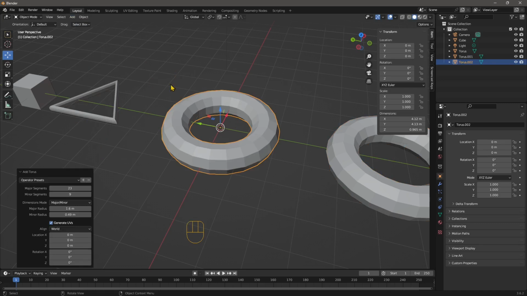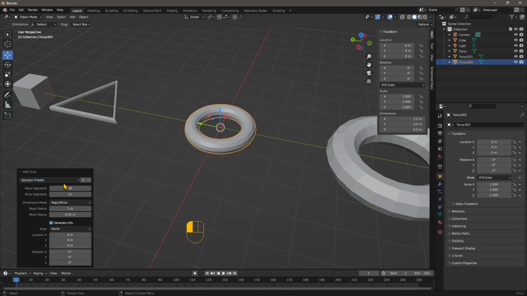So, well, this is not yet the original object. How to get to the original object? You go here to Operator Presets, and you do Restore Operator Defaults. This is how you can get back to that original 3D shape, 3D object. And again, it works with other operators, not only with 3D objects.